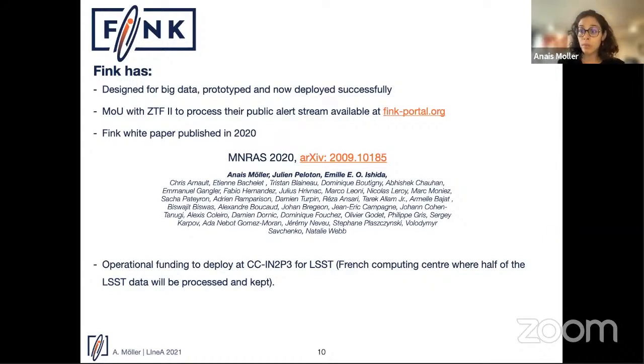And we have our first white paper published in 2020, where you can find a little bit of the architecture of Fink and also preliminary science results. And within the authors, which you can see, it's a large collaboration even then, I highlight the contribution of 3 people. So Julien Peloton is our lead engineer, being the mastermind of all the processing of Fink. And Emille Ishida and I were the leads of the science and machine learning development. But of course, this is a community project, and a lot of the people in this author list have contributed to make Fink what it is right now.